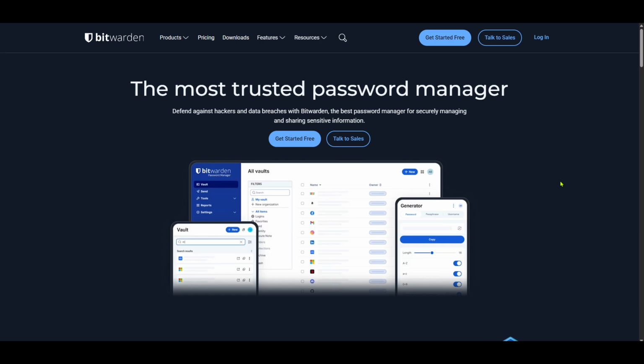Bitwarden is known as one of the best password managers out there, suitable for both personal and business use. It's reliable and ensures your passwords and sensitive information are kept secure.